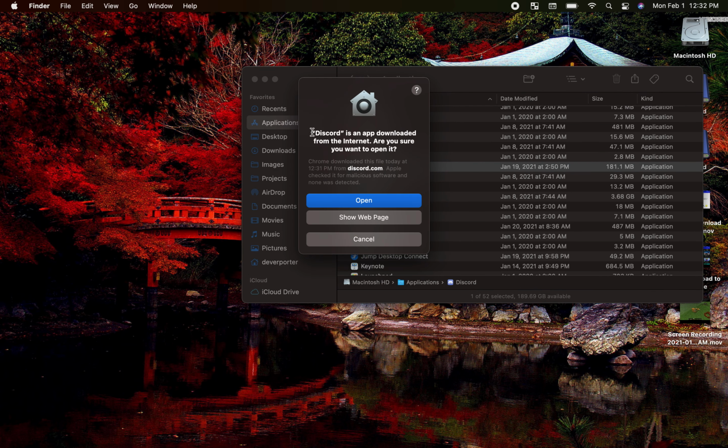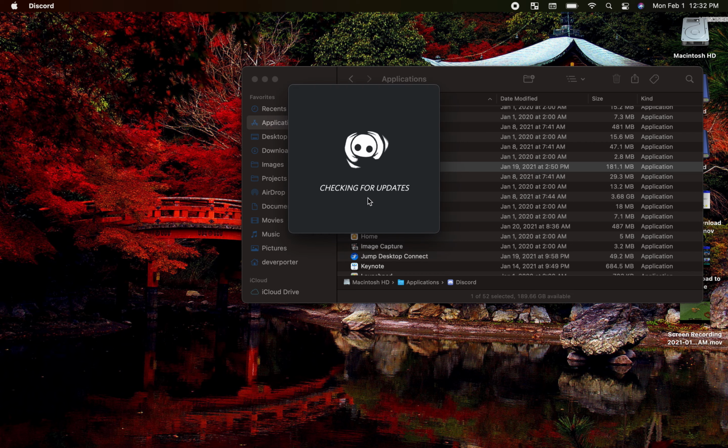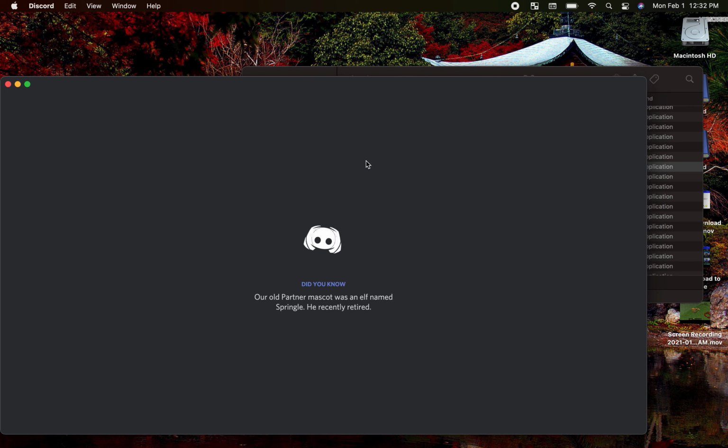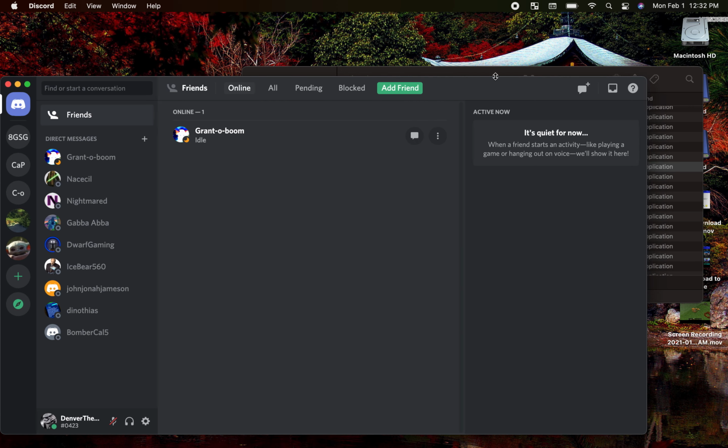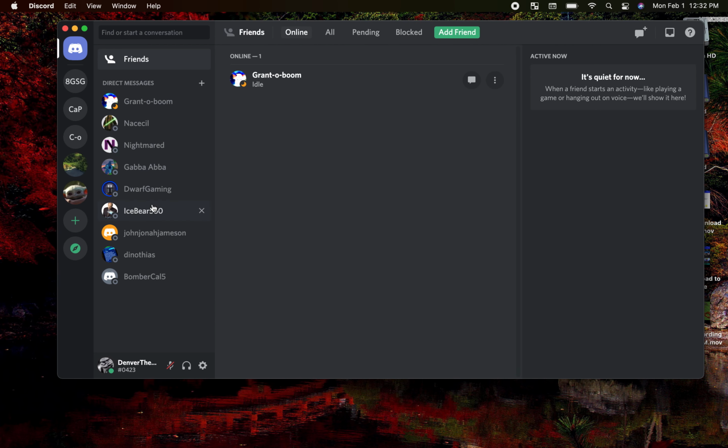And it's gonna say Discord is from the internet, like you downloaded it from the internet. Do you still want to open it? And you're gonna say yes because you know it's from an official site, so just click open. And it'll start up, and bam, all done. I'm already logged in, but it'll ask you to log in as an account, and that's it.